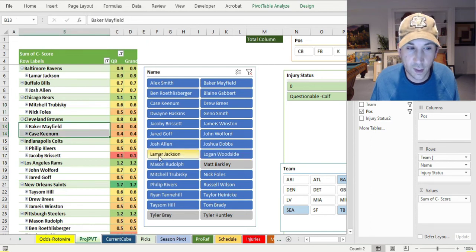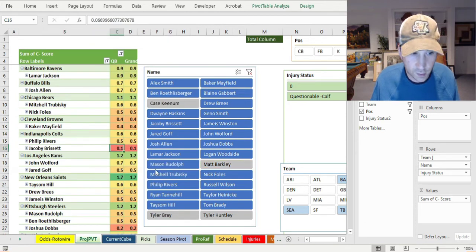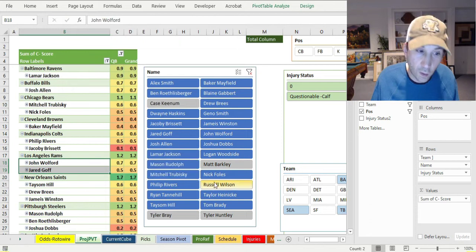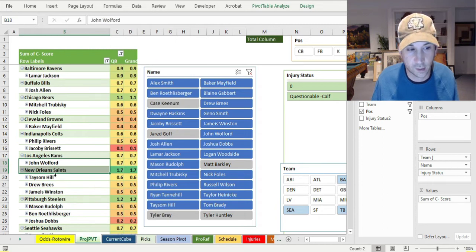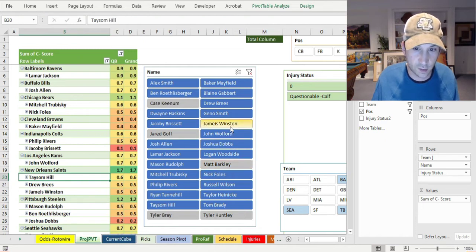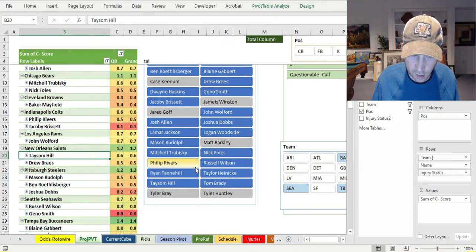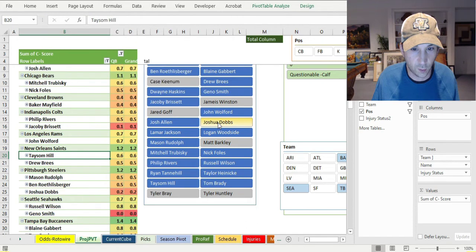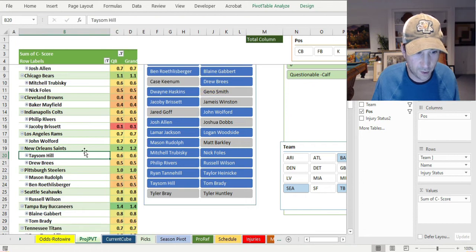I don't know what to do here. Case Keenum probably not playing, right? Indianapolis, Jacoby Brissett, does he play at all? I'll leave him in because he's only a 0.1 anyway. The Rams, what do you do with this? Do you leave them both in or do you say Goff's not playing? That's a game time decision. I want to remove Goff for a second and see what that does. Saints, you want to leave Brees and Hill, but you want to get rid of Jameis Winston. So let's do that. Steelers, I think Big Ben is all right. I'll get rid of Joshua Dobbs for sure. Let's just do that. Seahawks, you can get rid of Geno Smith, even though he's not contributing anyway.